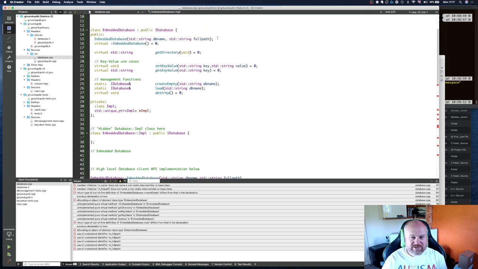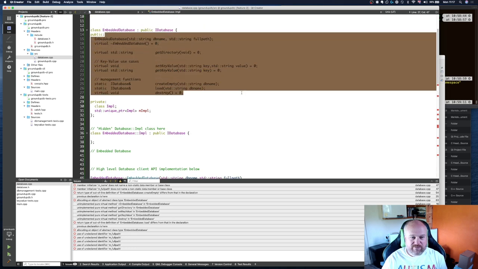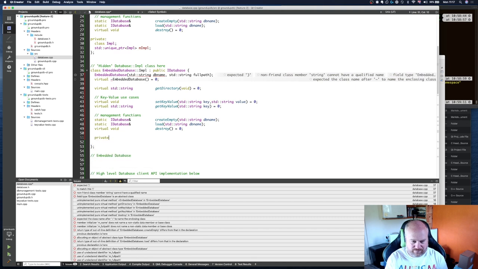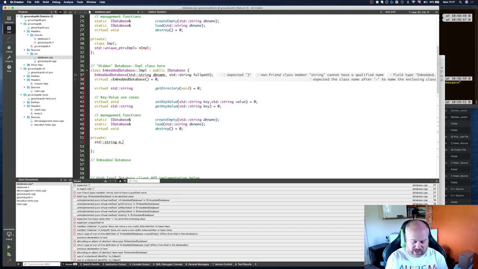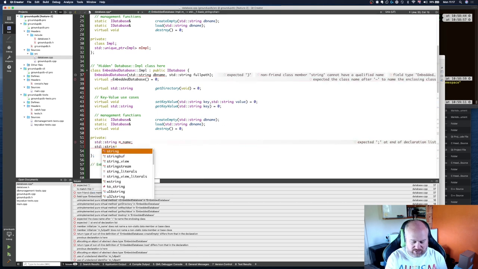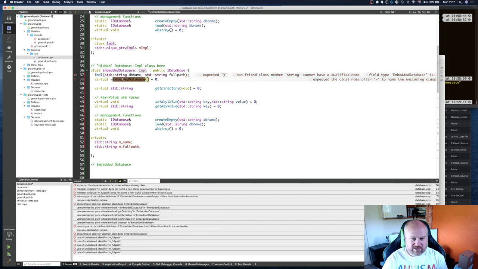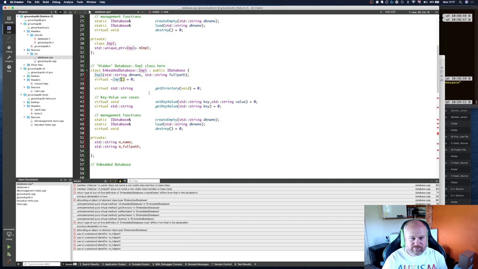Right then. Okay, so now I need to effectively do the same thing as I'm doing here. Now I can have private members, which is standard string m underscore name, standard string m underscore full path, like so. No longer embedded database, it's embedded database Impl, so I can just do, I hope, that and that. There we go.